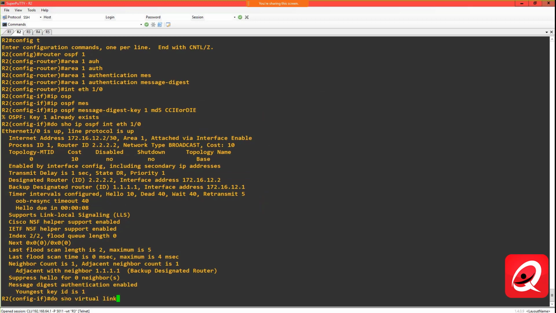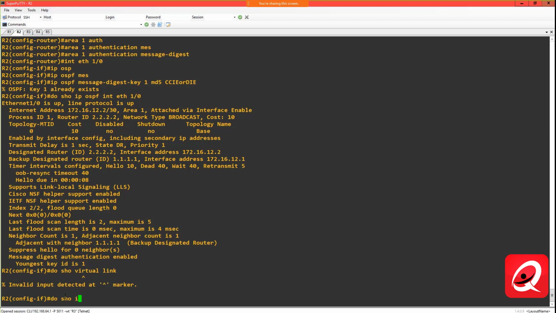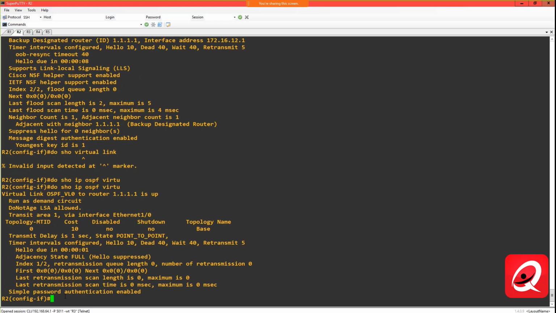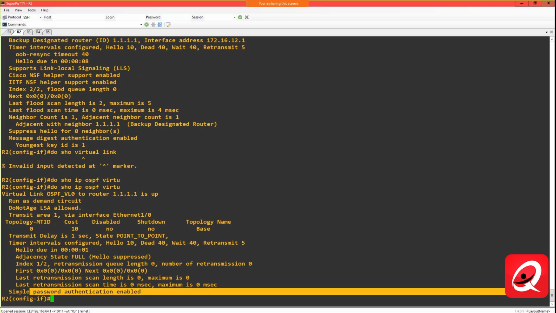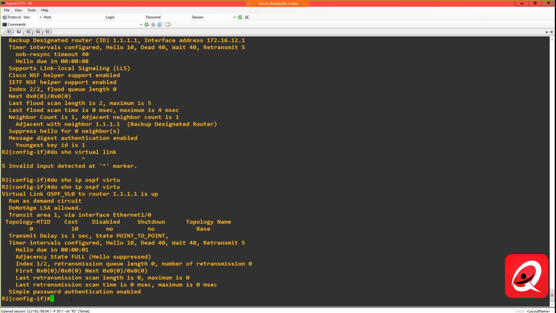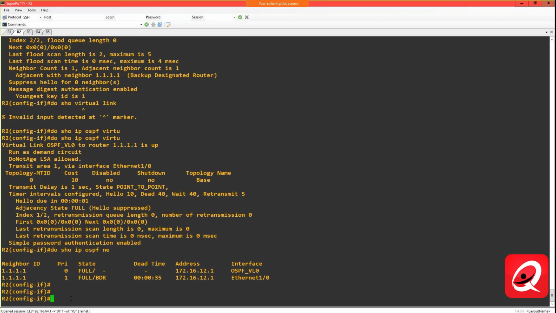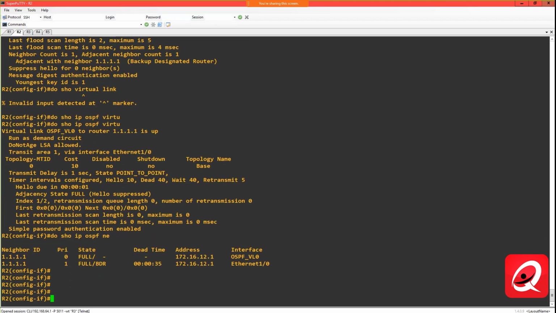If I do a show IP OSPF virtual link, we can see that we're doing simple password authentication on the virtual link. So they're independently configured is my point. They're not the same, okay? If I do a show IP OSPF neighbors, I should see that I have an adjacency with router 1.